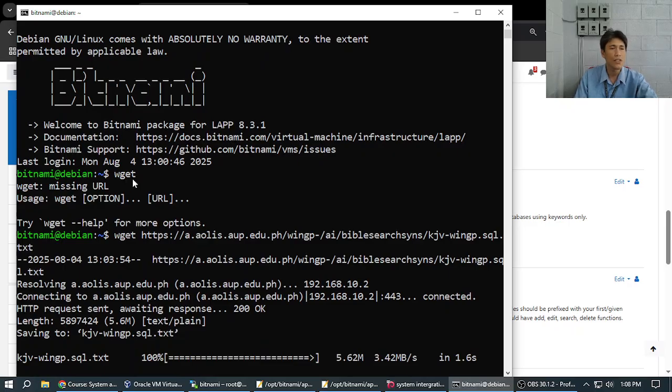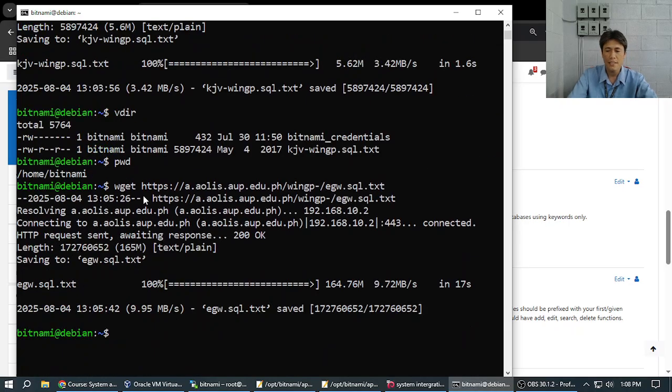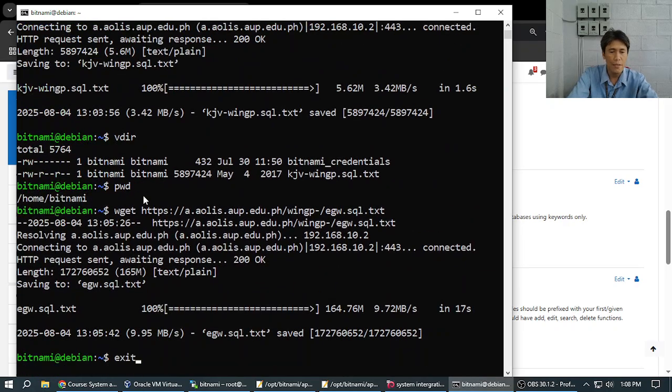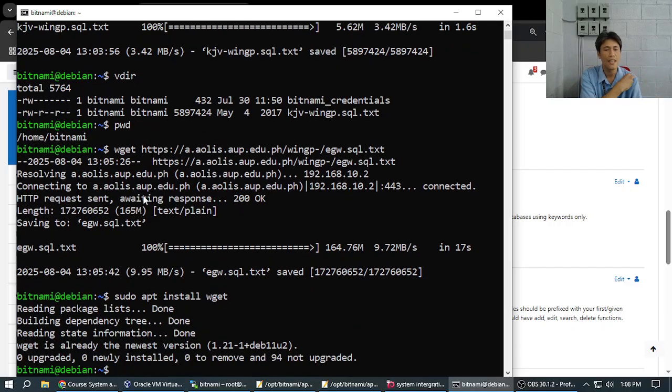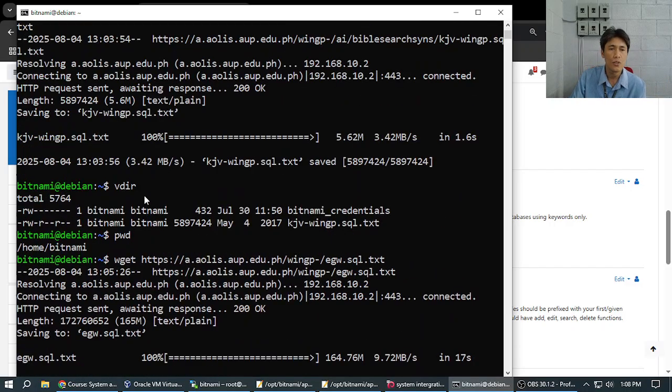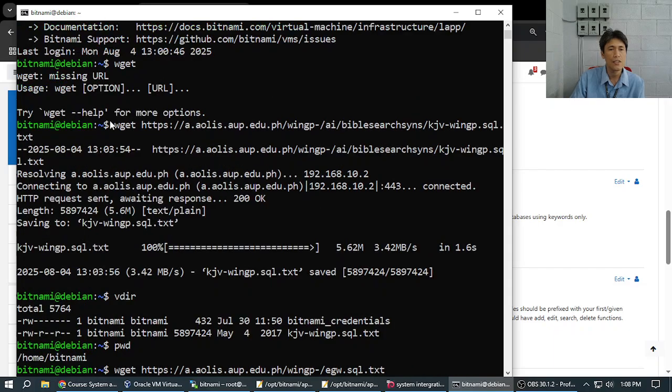How did we install wget? This is how we installed it. The command for installing wget is sudo apt install wget. Wget is a web browser for the terminal. It's already installed. So the next command that you have to type, my friends, is this one.